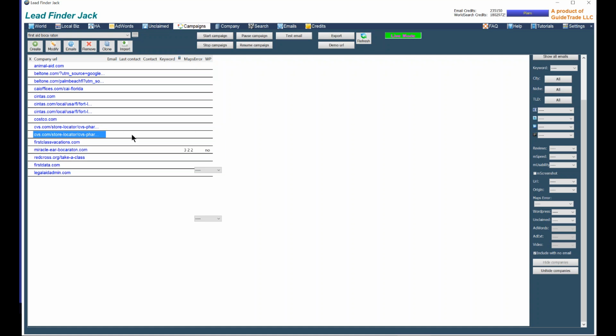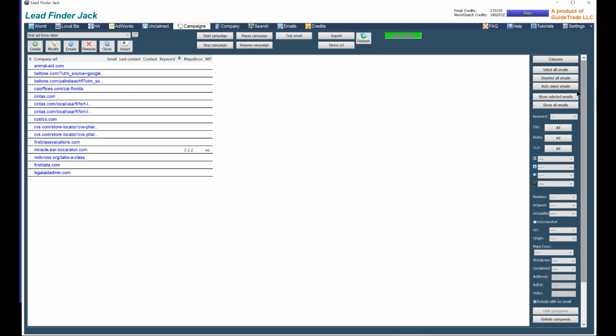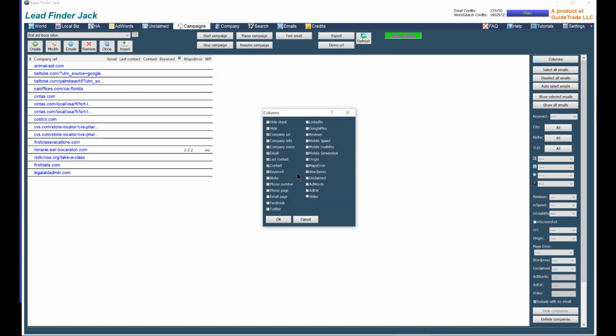So now you see Lead Finder, Jack. The question is, how can I delete or hide companies? You select the company, and then you should highlight hide companies. But for some reason, the hide company is not highlighted. I don't know, something to do with columns.